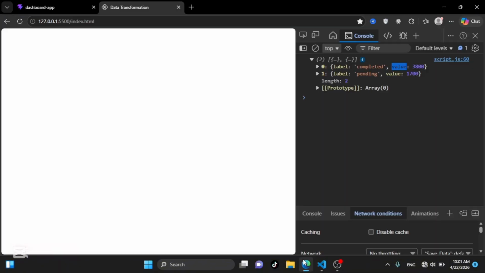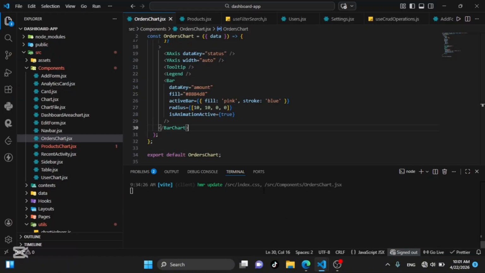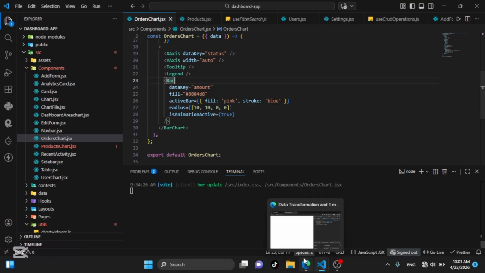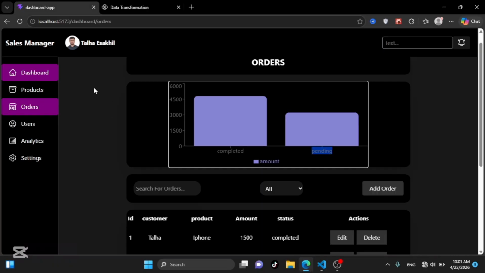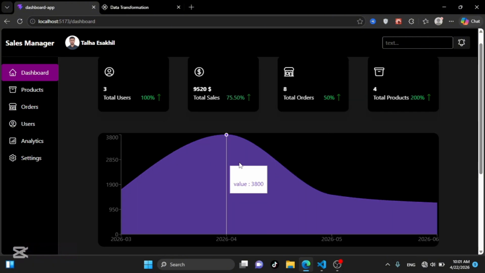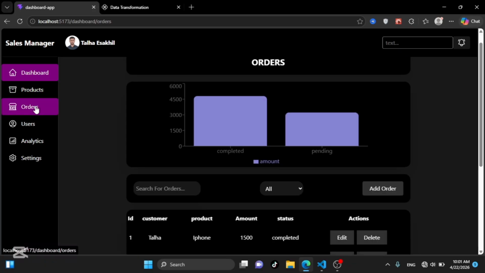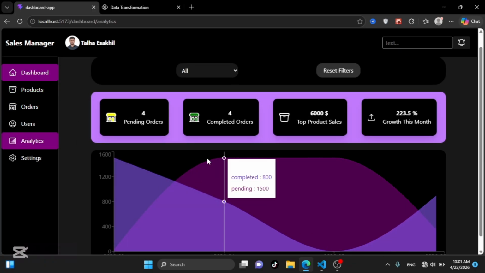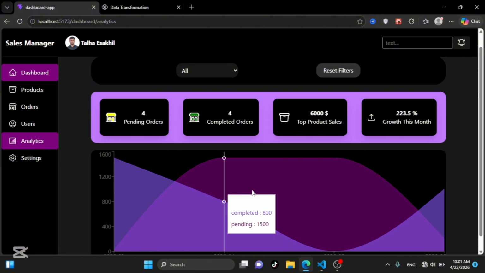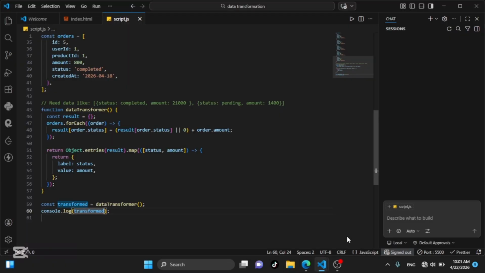So we just rendered it, and just to let you know, all of the charts in this application use the same data structure. For example, the area chart uses the same data structure, the pie chart uses the same data structure, the orders the same data structure, and the analytics uses the same data structure. This one should be a little harder than the other ones, but it uses the same data structure as well. So this is how you group the data, accumulate the data, aggregate the data, and transform the data from the raw data into charts data. So that's all for this video.